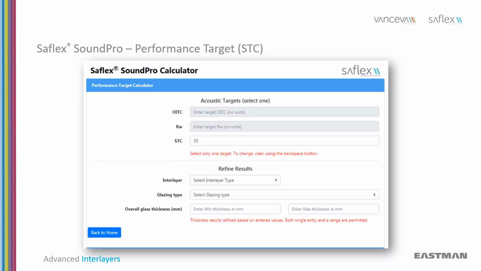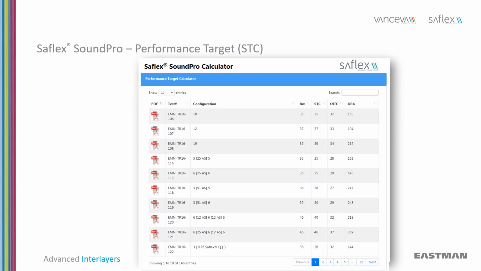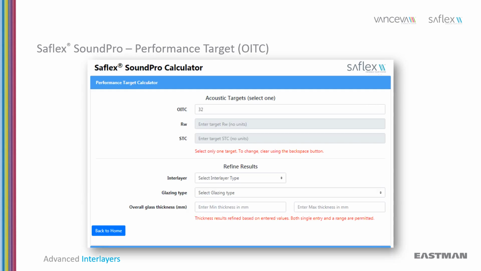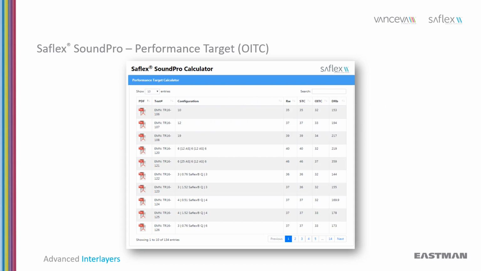The same occurs for STC. In this case, I've entered an STC of 35, and as soon as I enter that in, you can see in the STC column that all of the results are at 35 or above. Again, we have 15 pages of results. And now an example of OITC. For this case, I've chosen an OITC of 32. When I look at the OITC values, all of the results in that column are at a 32 or above. And again, I have 14 pages of results.